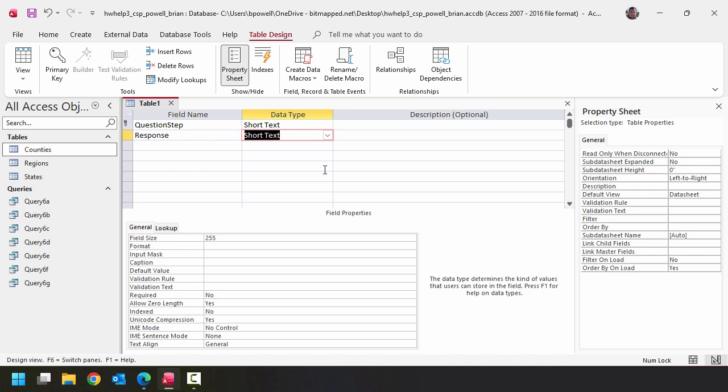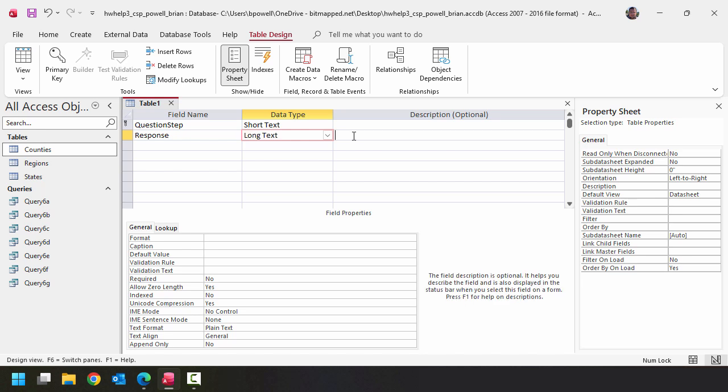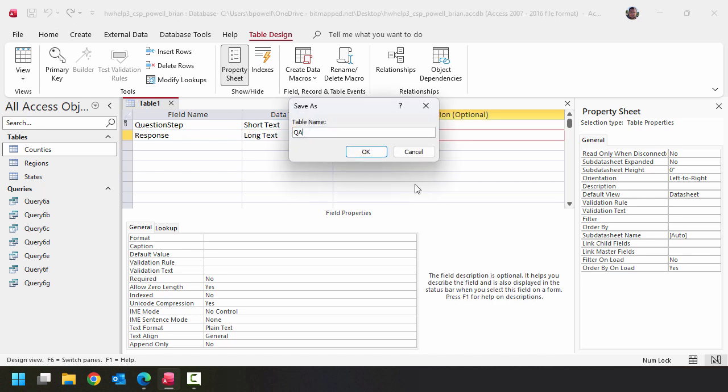The short text type is only allowed to store up to 255 characters, and for some answers, that might not be long enough. So what we want to do is change our data type. Instead of short text, we're going to go with long text, which will allow us to type in up to about 65,000 characters. Once we have that set, we want to go ahead and save our table, and we're going to call this analysis questions, and we'll click OK.